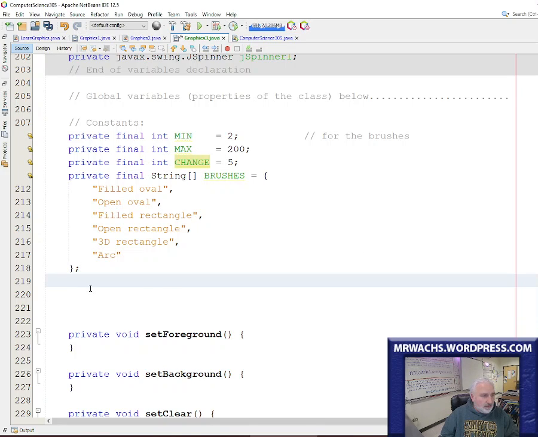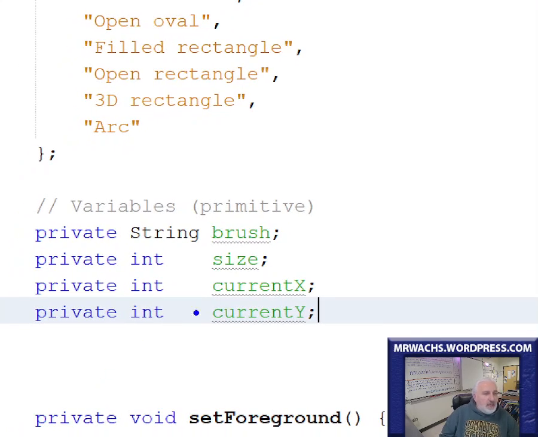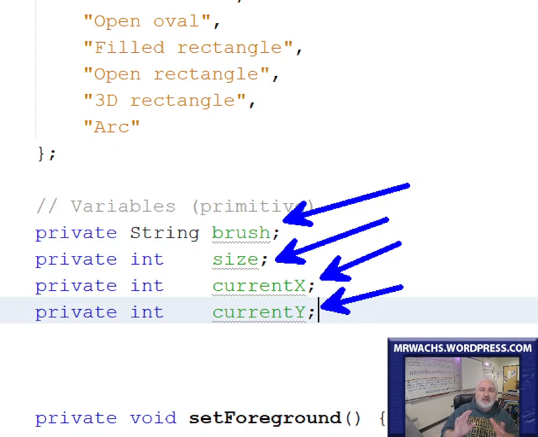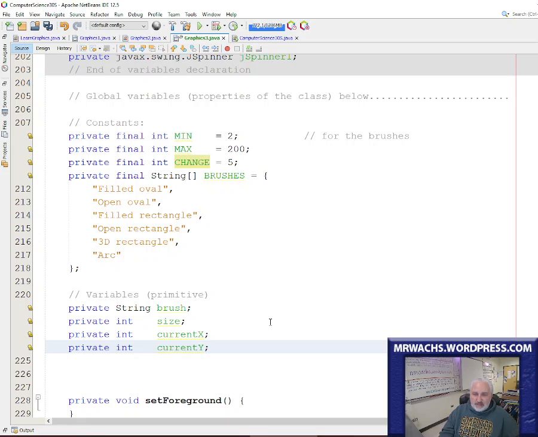The actual variables I'm going to be creating, same thing, will be which brush the user picks, what size they want for the brush, and in the case of drawing, the current X and Y value. So these would represent these variables. Those are just integers, strings, and an array of strings. Some of them are variables, some of them are constants.